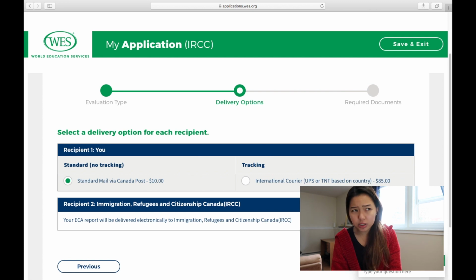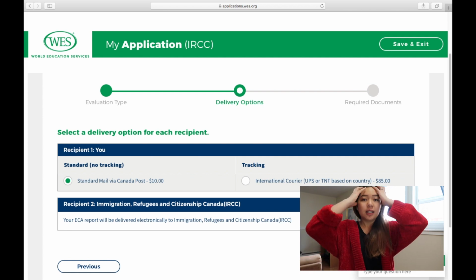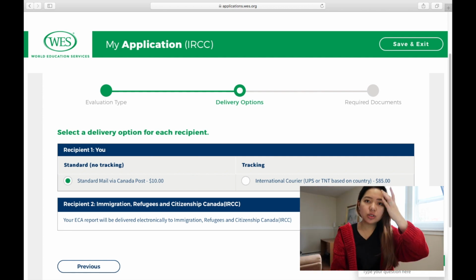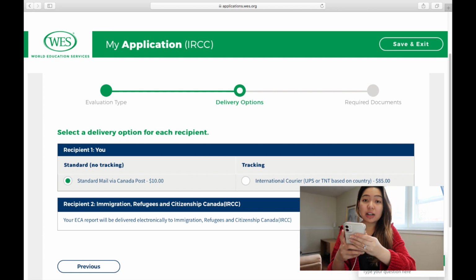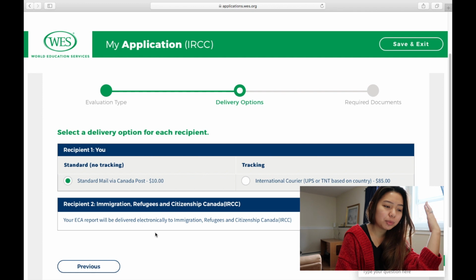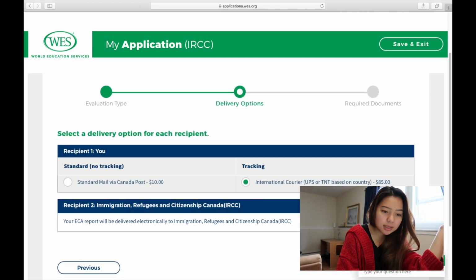Since I already paid $220 for the evaluation, I just felt like, why not, you know, track it? Because it's quite expensive anyway. And if I want to request for another one because it's lost along the way, do I have to pay another $30 for it? So I just feel like it might seem odd to do that, especially if you're sending it to the Philippines. I opt for the $85. Your ECA report will be delivered electronically to IRCC. Click next.